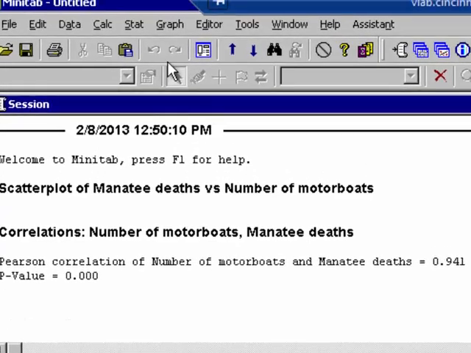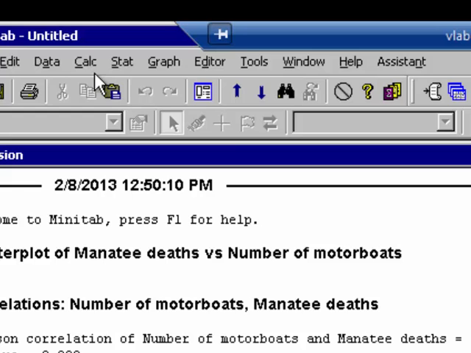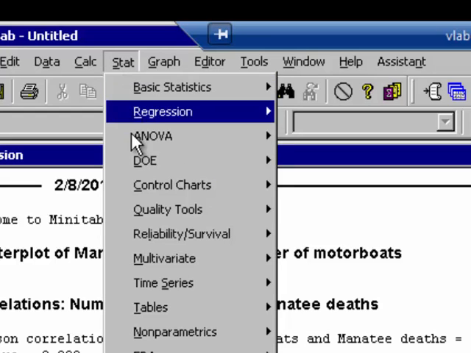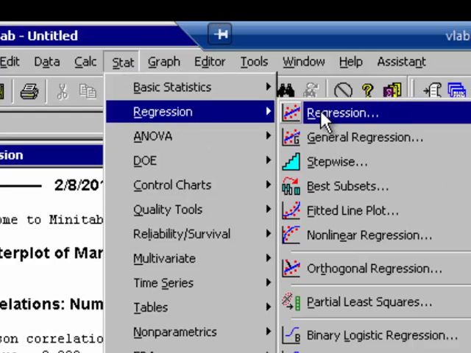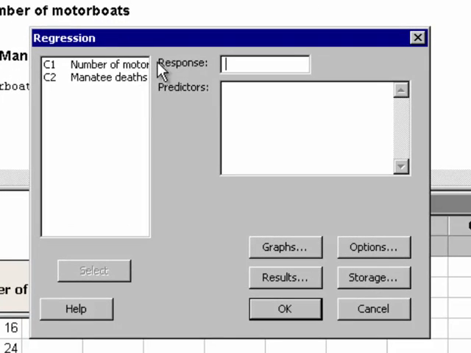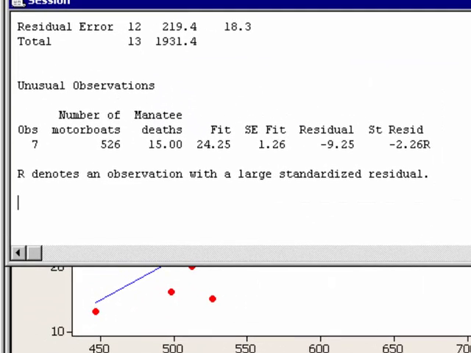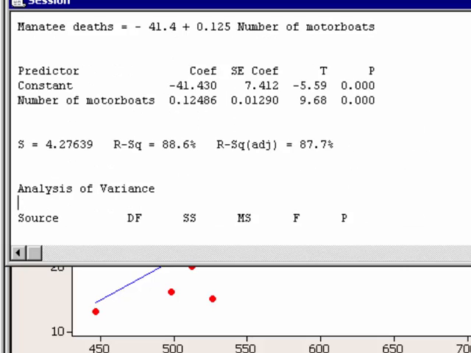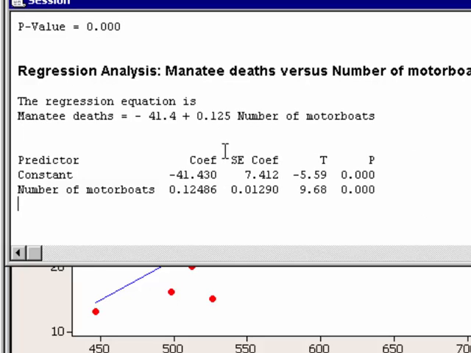Now to get the line of best fit, least squares regression line, we go to Stat, Regression, Regression. The response is the Y, Manatee deaths. The predictor is number of motorboats. We click OK. Here's our session window, and we may have to move up to find the regression line.